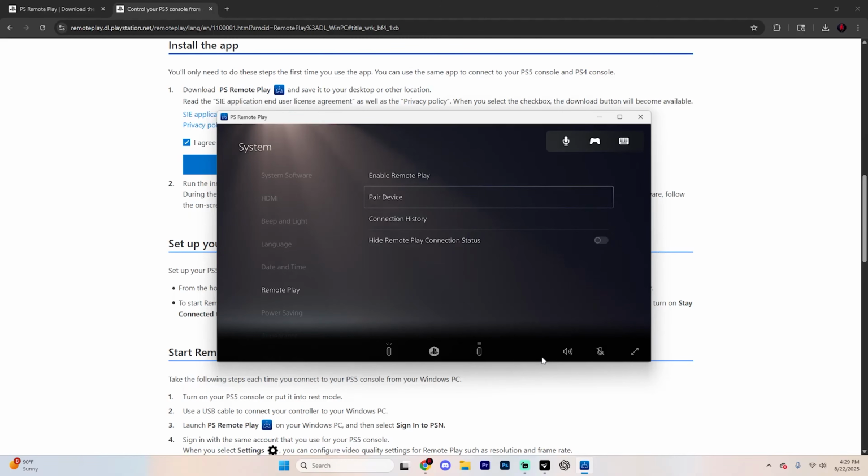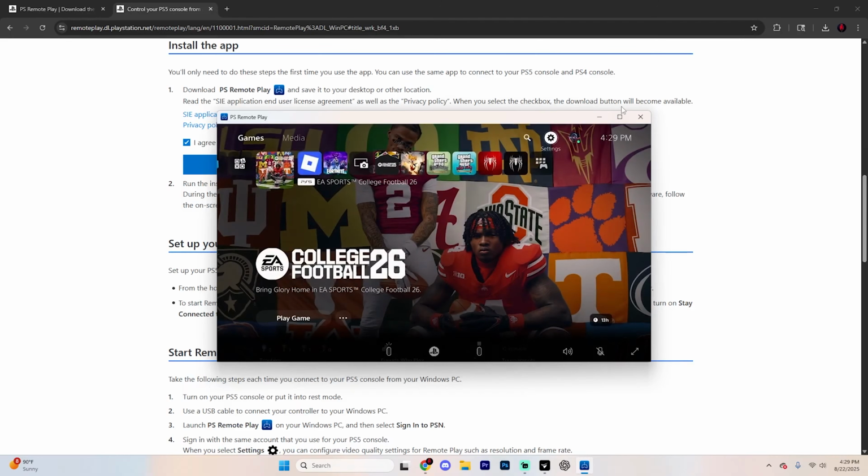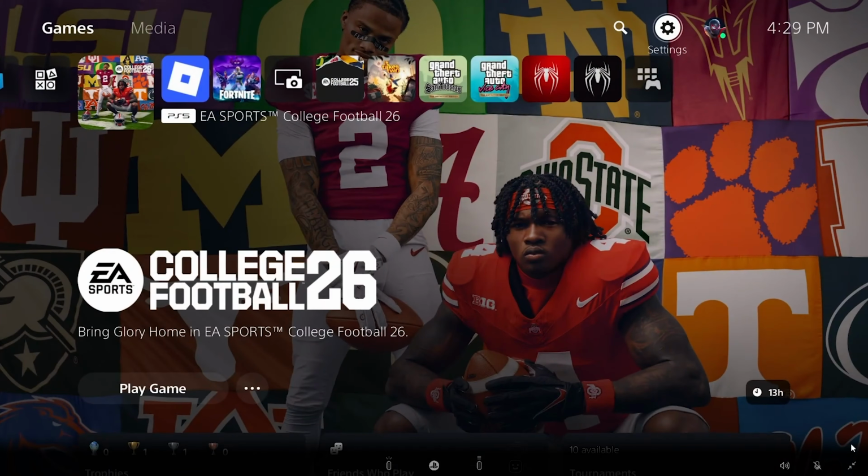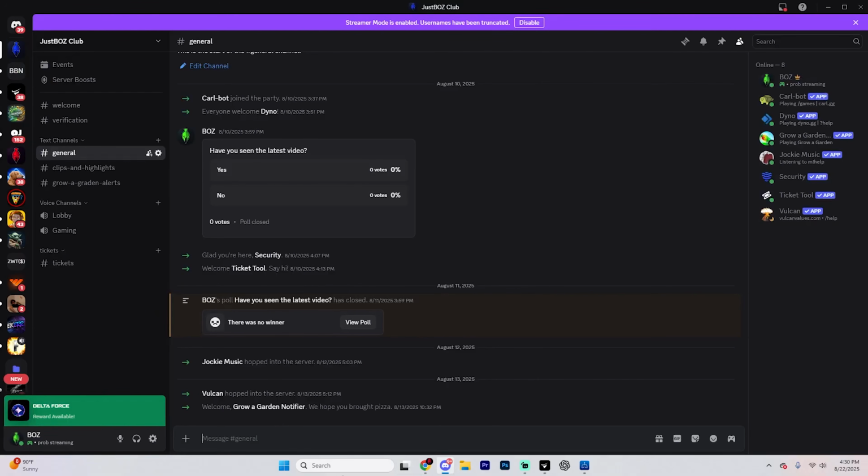Once it does get paired, it should look something like this. From here, you can actually adjust volume. You can go ahead and mute and unmute if you would like, and all of it's going to pick up on your console as well, which is pretty awesome. Now, what you're going to want to do here is make this full screen just like so, and then even hit this little full screen option, and then open up Discord on that same device.